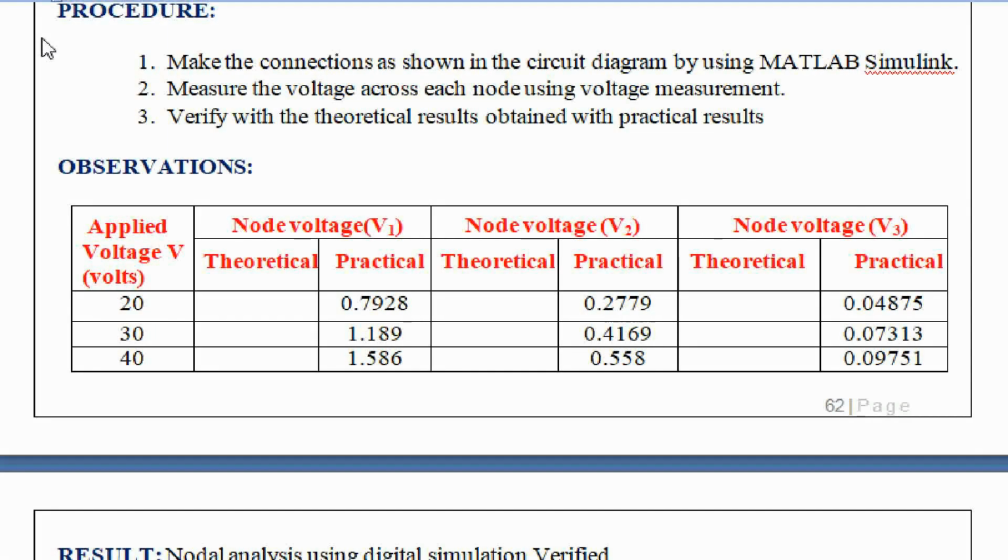This is the observation table of nodal analysis by using the digital simulation. Here we have used MATLAB software for digital simulation. Here we got three node voltages V1, V2 and V3 at various applied voltages like 20 volts, 30 volts and 40 volts. At 20 volts we got node voltage V1 0.7928, node voltage V2 0.2779, and node voltage V3 is 0.4875. Similarly at 30 volts we got V1, V2, V3 and at 40 volts we have V1, V2 and V3. Just fill this table with all theoretical values, then the result becomes nodal analysis using digital simulation is verified.